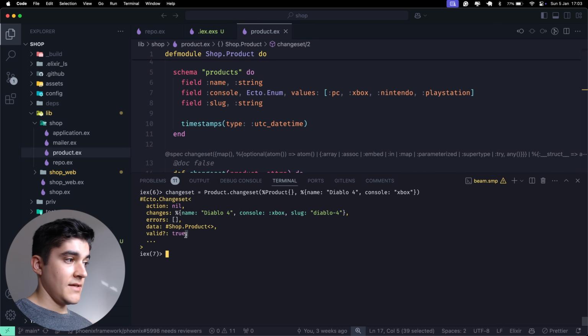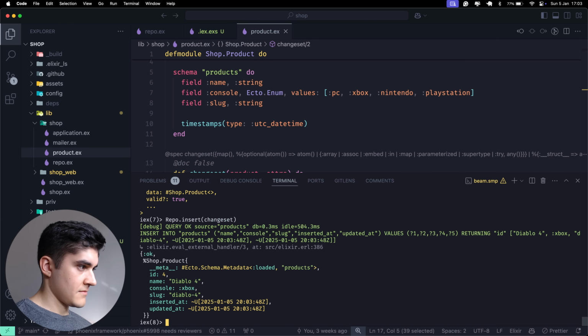Is it valid? Yep. So we should be able to call repo.insert using this changeset. Okay, it worked. And what happens if I pass a changeset that is invalid?